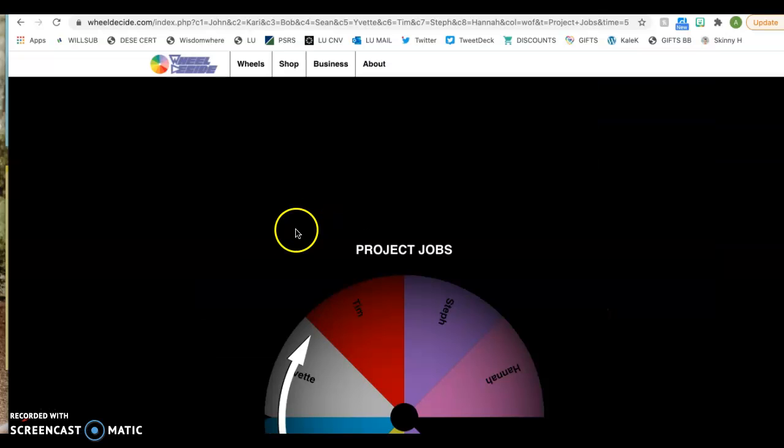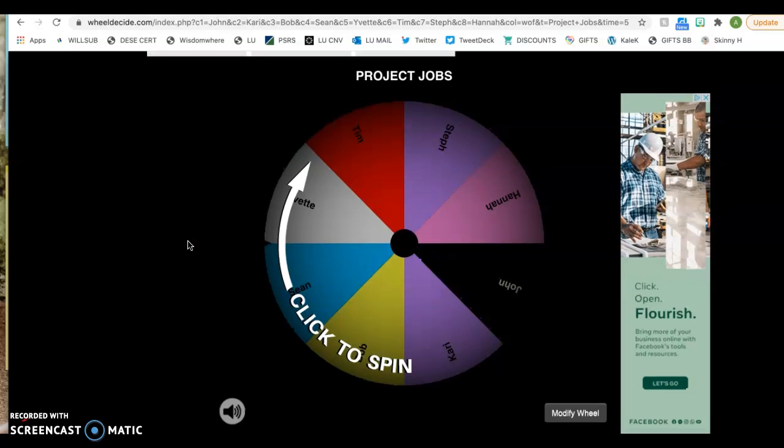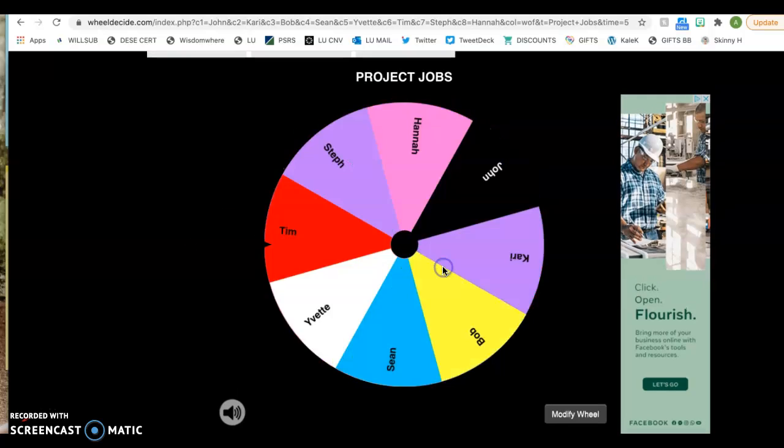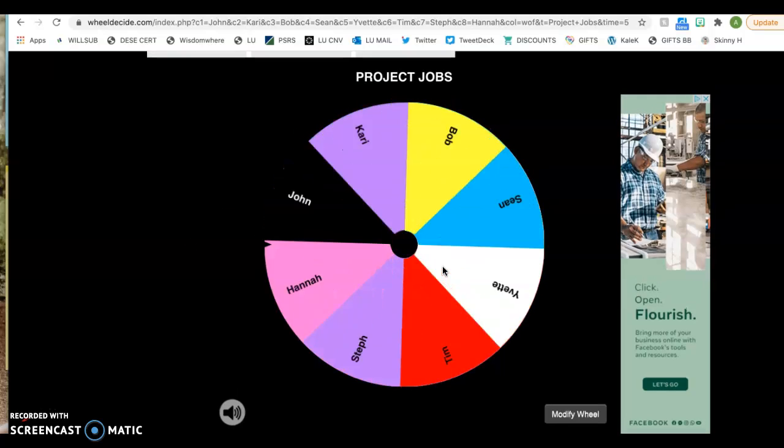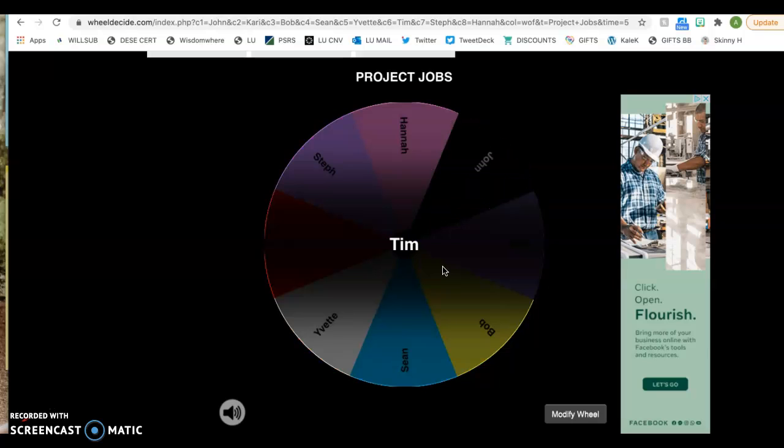But once I click apply wheel changes, you can see that this is my wheel. All I have to do is click on the wheel in order to spin it, or students can walk up to my smartboard and tap the wheel in order to spin. They all get nervous as it's spinning because they don't know if it's going to be them, and then it makes your choice.